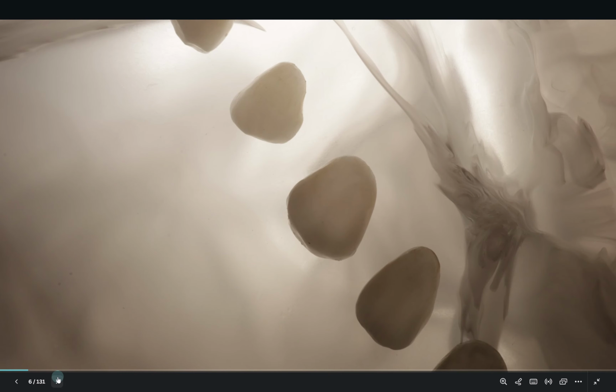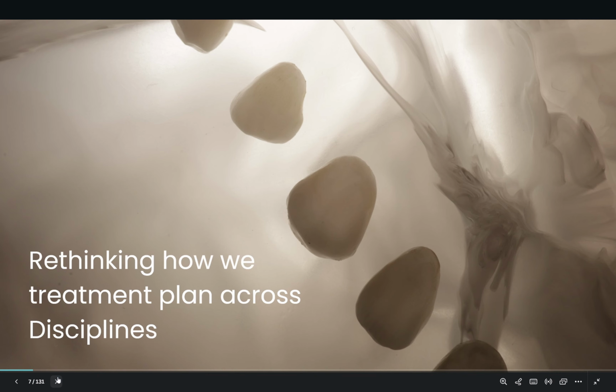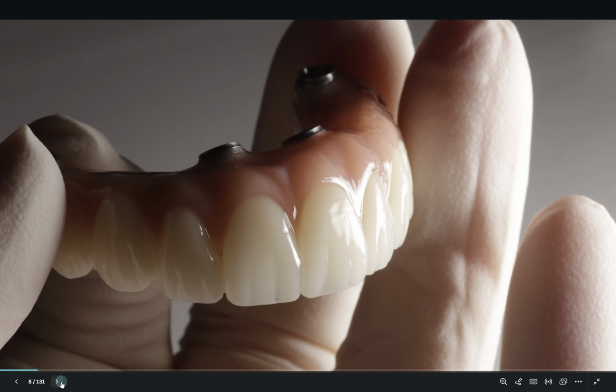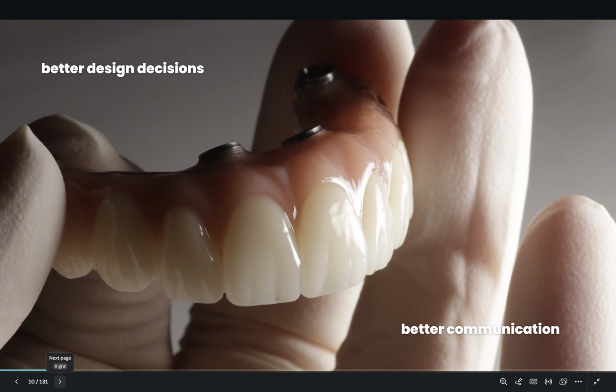This is about rethinking how we treatment plan across disciplines, how we can make better decisions in regards to design, how we can communicate more clearly with our teams and with our labs, and how we can show patients what is not only just possible, but inspire them as to the direction that they're headed.